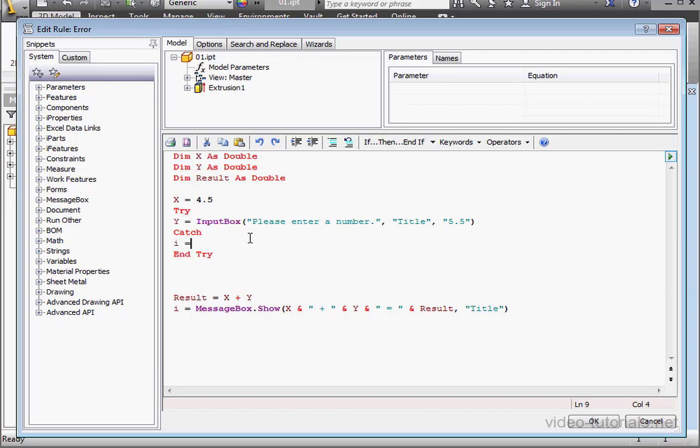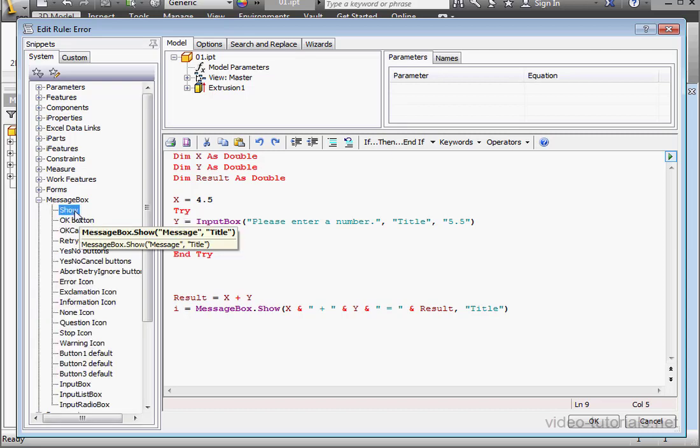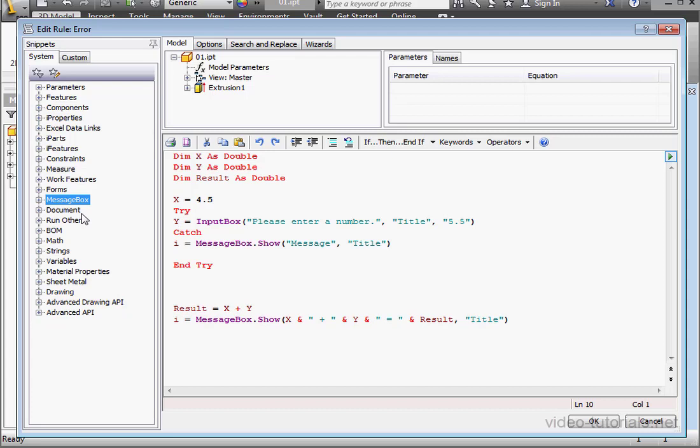Let's put a message box function here. Double-click on the show snippet. And I'll type in my message.